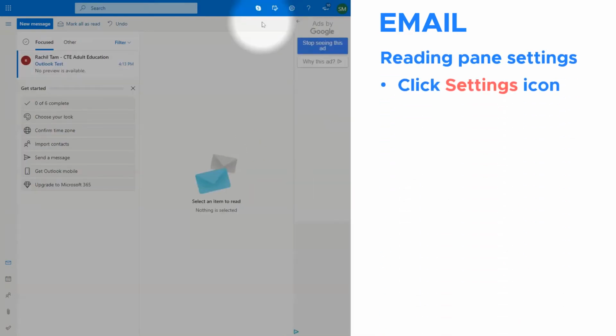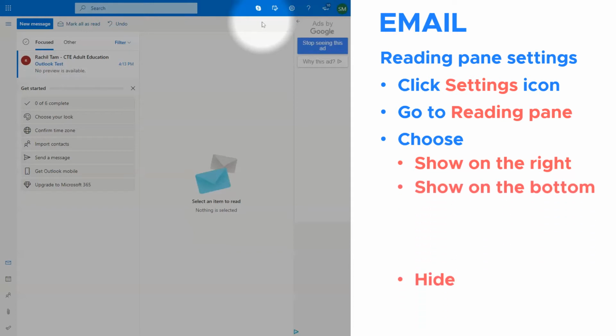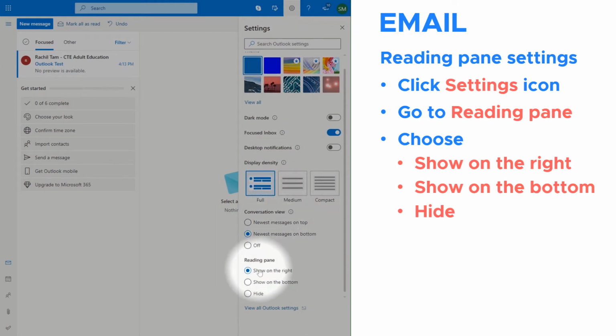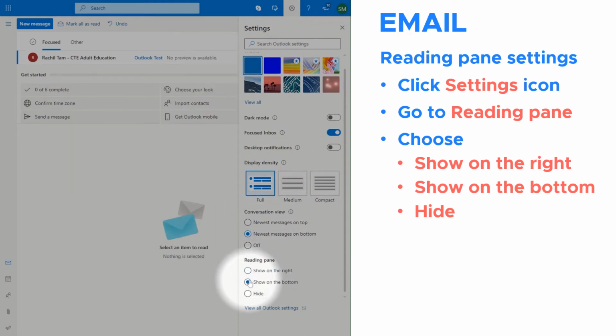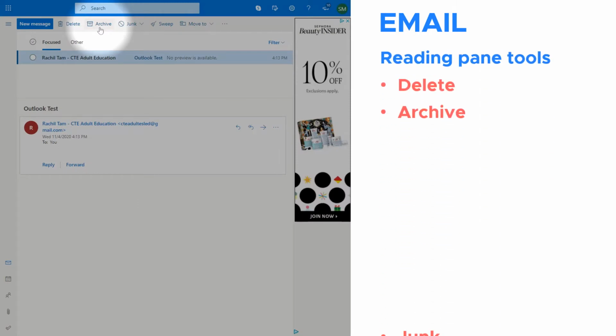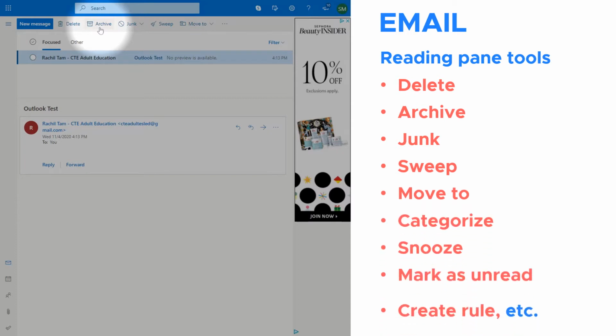For Reading Pane settings, click Settings icon, go to Reading Pane, choose Show on the right, Show on the bottom, or Hide. Reading Pane tools include Delete, Archive, Junk, Sweep, Move to, Categorize, Snooze, Mark as Unread, Create Rule, and more.